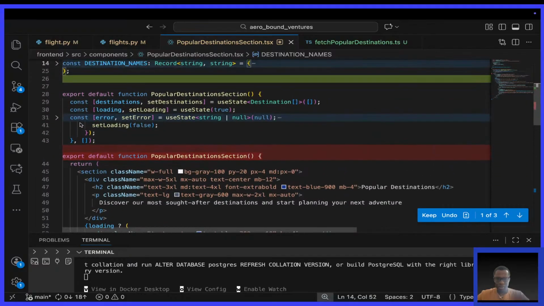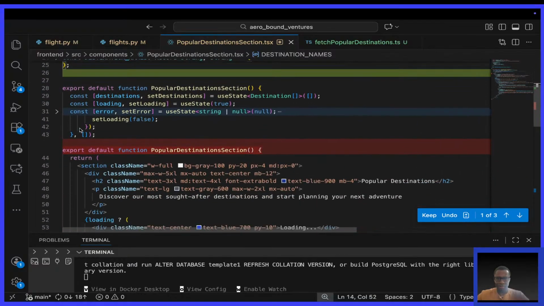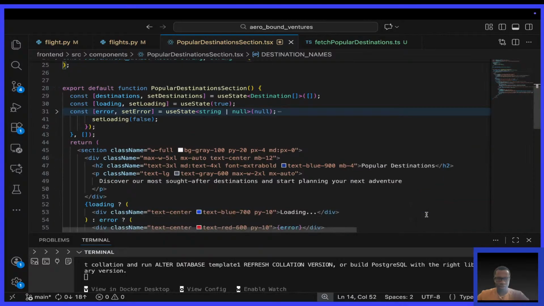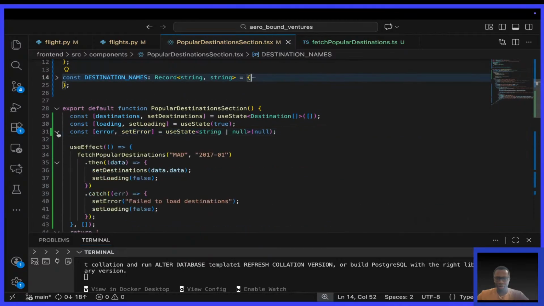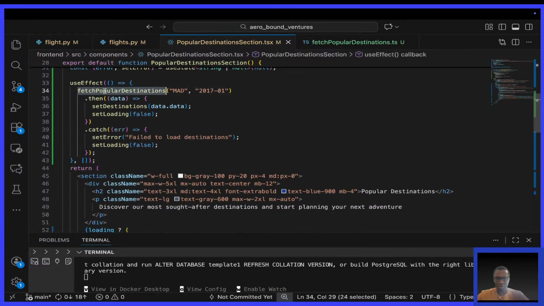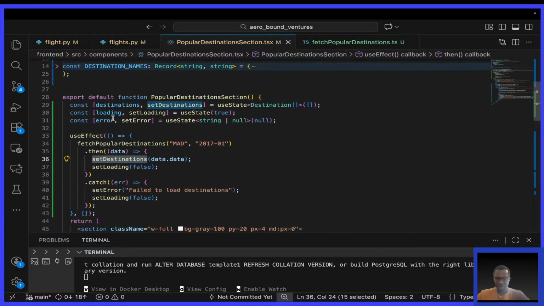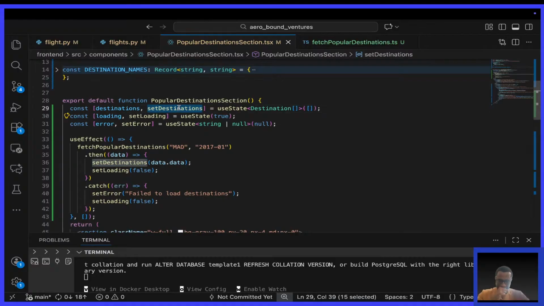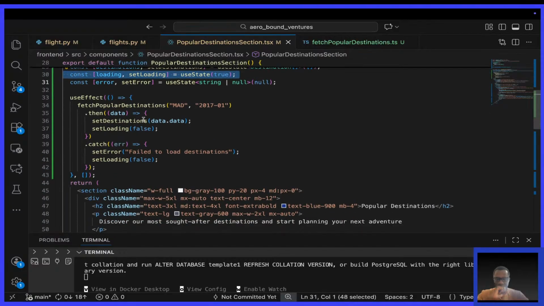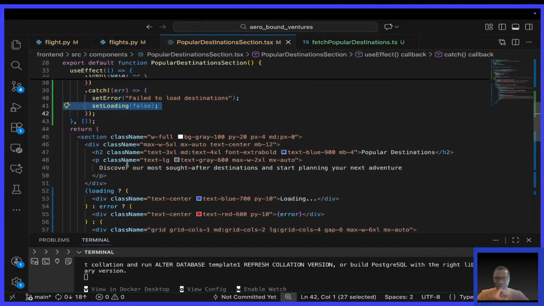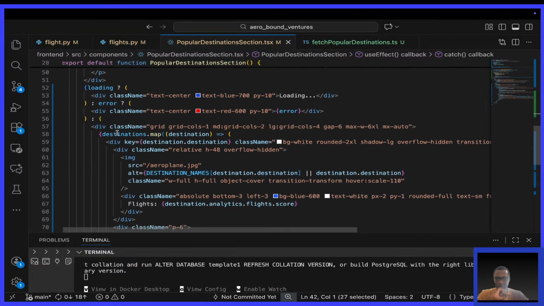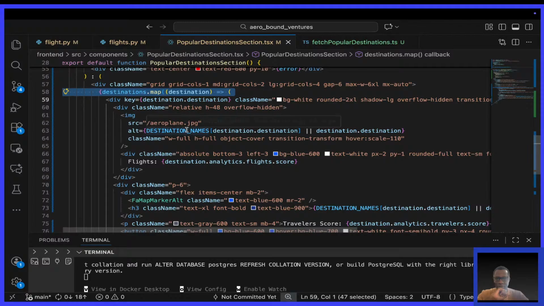So let's review. I want to go through all this. It's what I was looking for, popular destinations. But it's passing this instead. It's passing this still. Then setDestinations is calling this function to set the data. Then setLoading false is calling this. setError, setLoading false. This is okay. So destinations.map, alt equals destination.destination.